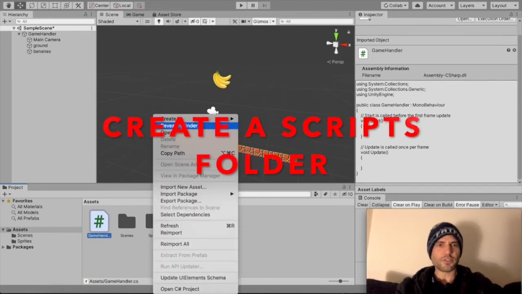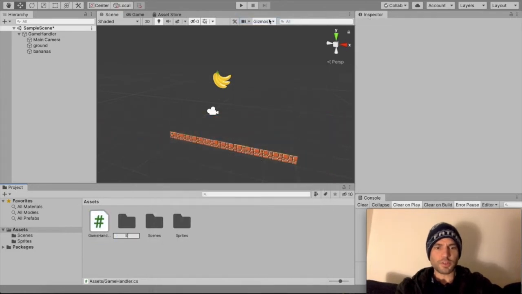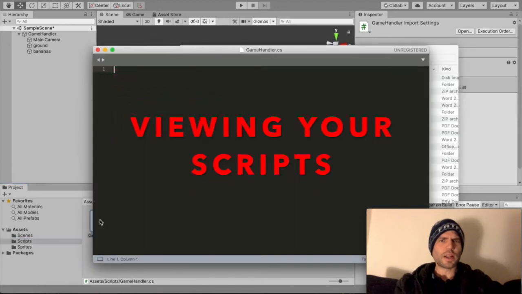We're going to create another folder, and I'm going to call that folder Scripts, so we know where all our scripts will be stored. Then I'm going to open that up and drag the script from here and drop it into the Scripts folder like that. Then what we're going to do is double click on it.